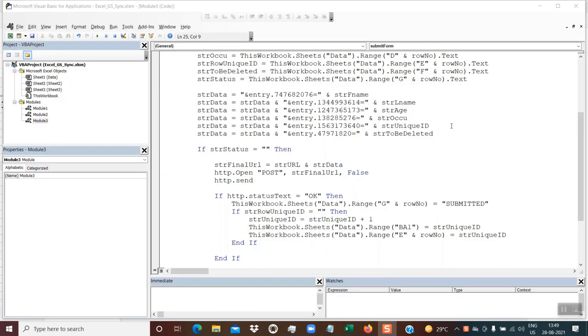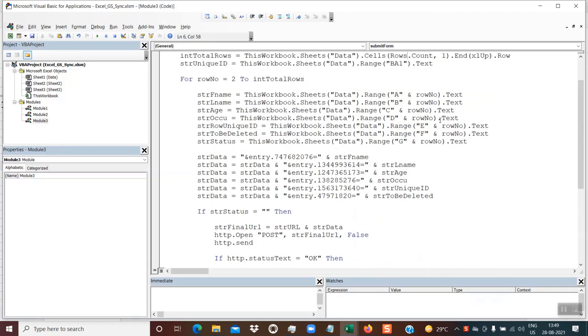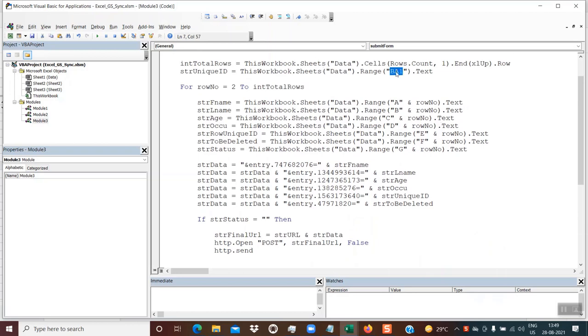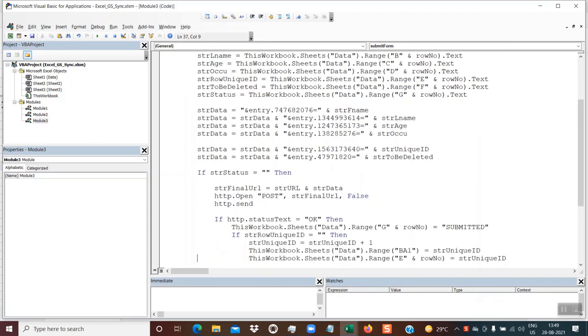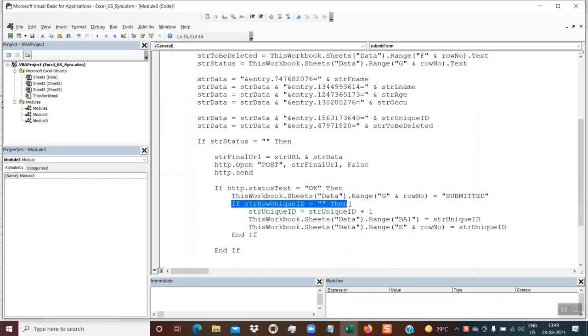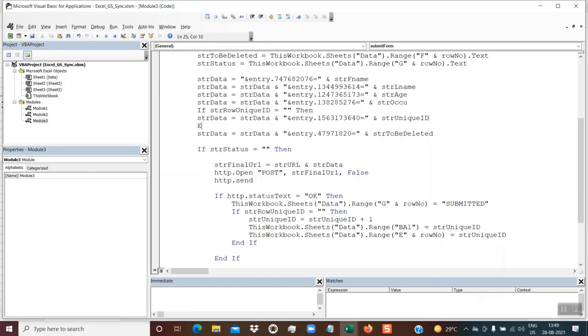But if you scroll up and look at the highlighted line, here also we are using the str unique ID, and this str unique ID is getting picked up from the range BA1. So here also we'll have to make a minor change similar to what we have done below. What we'll do is: if the str row unique ID is blank, then we would be using the unique ID which is coming from BA1.